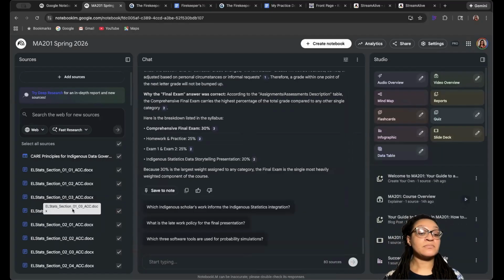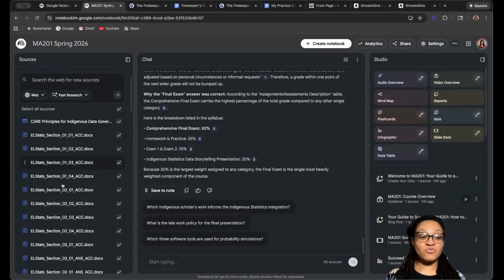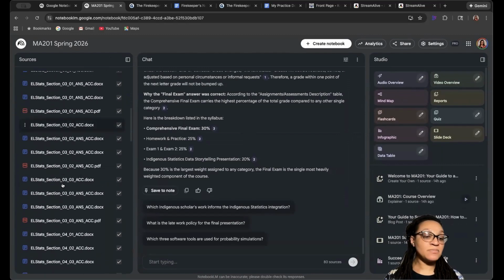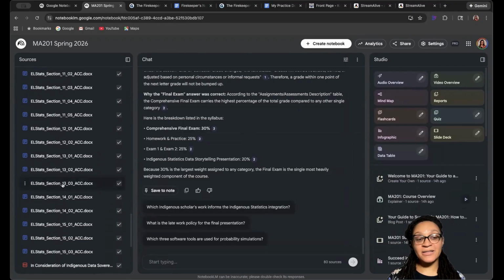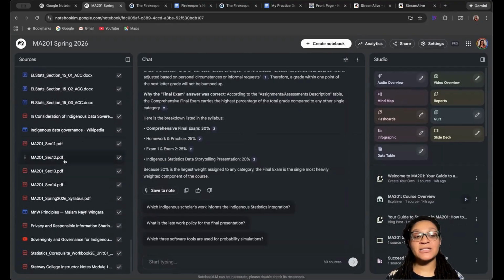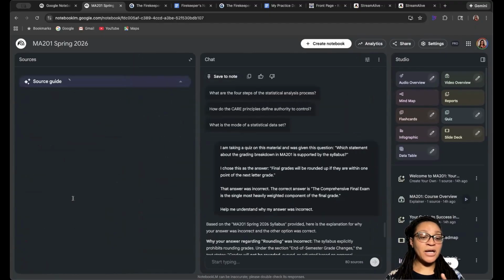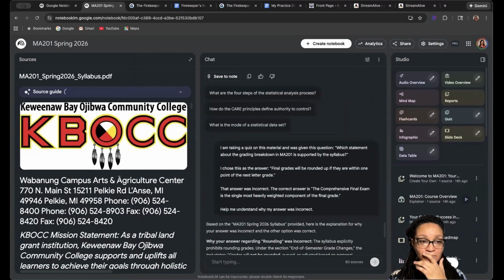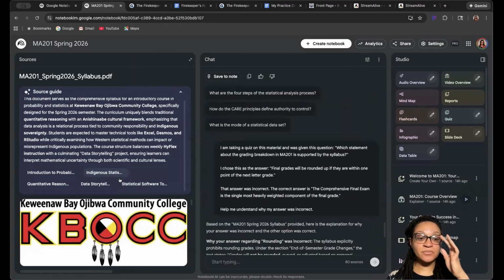This is me. My notebook has resources for stats. It has problem sets. It has documents on Indigenous data governance from online. It has PDFs, but I'll show you my syllabus. So it even has my syllabus in here.